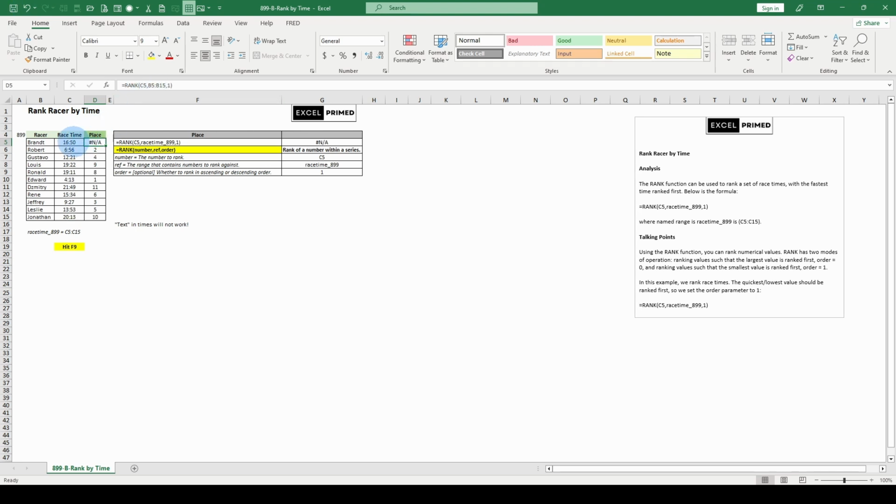Can we look up C5 and rank by racer? No, you get an NA error. C5, race time, B5, B15, NA. Doesn't work. Even if we get rid of this, we don't need this 1, get an NA error. Just wanted to show you that if you are trying to deal with anything non-numeric, within rank you're going to run into a problem.